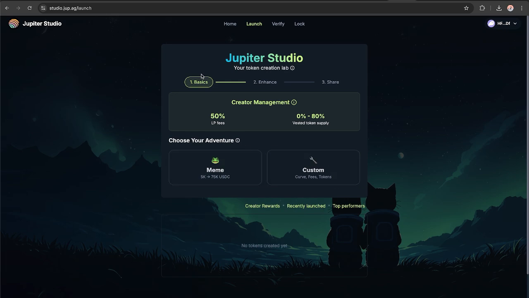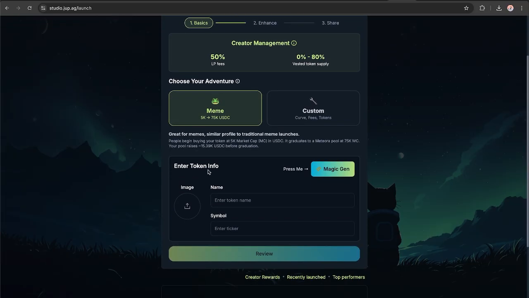We have the basic meme option and we have the custom option. Just to read through this, we have creator management, which is 50% LP fees, and we can also vest a certain amount of tokens. For the meme option, if you read the text here, it will graduate to a Meteora pool at 75k market cap, and if your pool raises 15k USDC, around 15k in the liquidity pool, it will graduate.